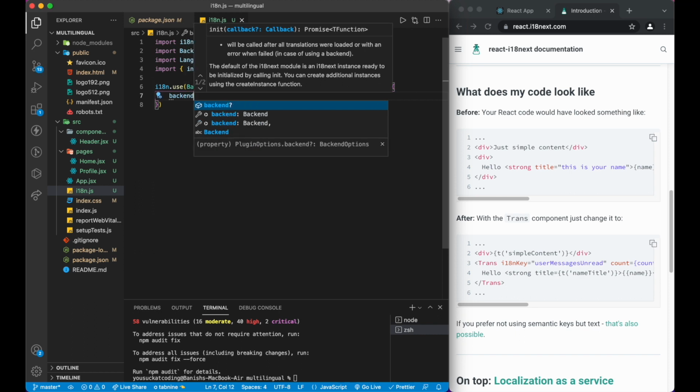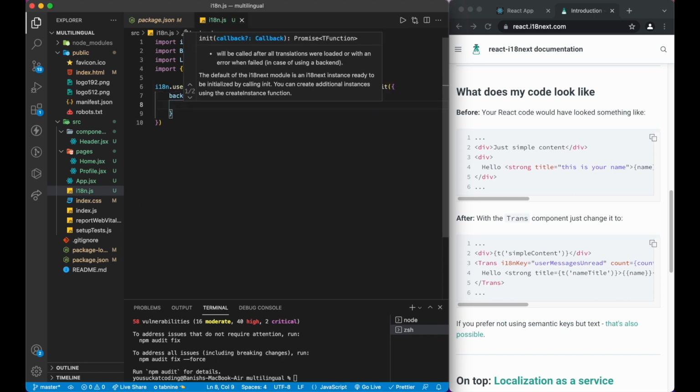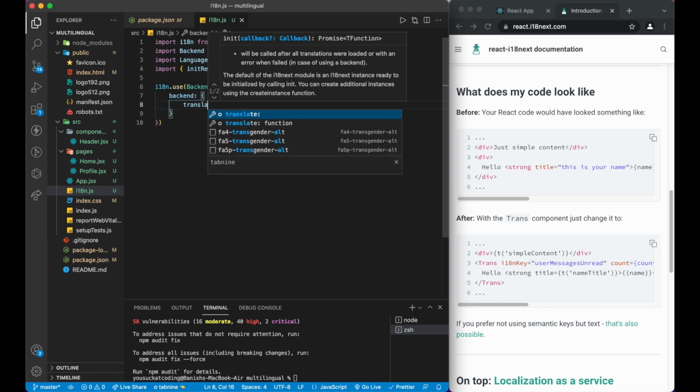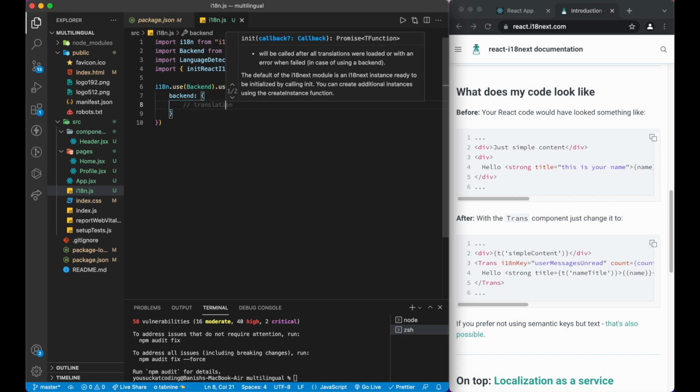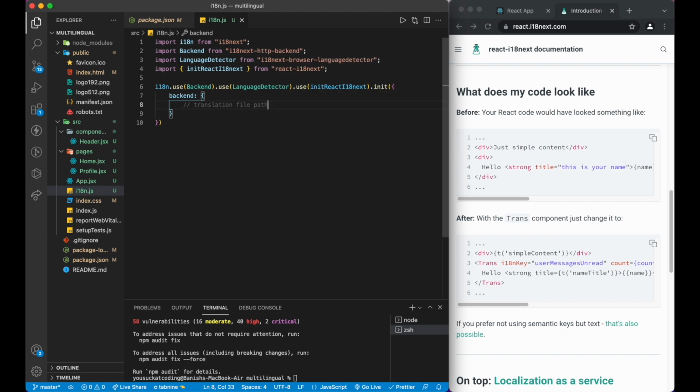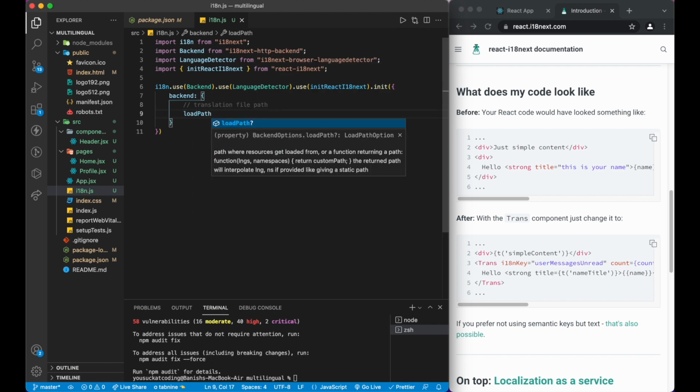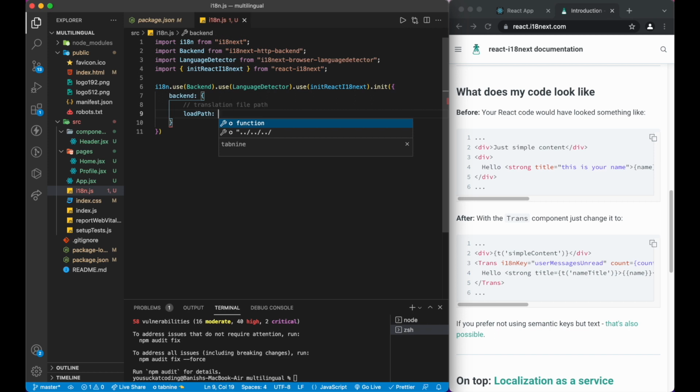The first one being backend, and this backend is basically, let's add a comment, clarify that. So wait 1 second. This is going to be the translation file path. So inside of the backend object, let's do a loadPath, and how we're saving this is inside of the assets in public. So I'll do /assets/i18n. This is a directory that we're yet to create, but I'm just going ahead and setting it up first.